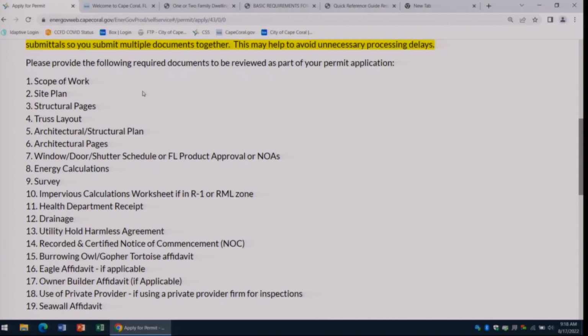So that's the scope of work and your engineering. Again, your engineering, building plans, your site, your truss, your project approvals, and your impervious could all be within your engineering plans, or they could be separate files. We'll take either one. All right, going down to your energy calculations.